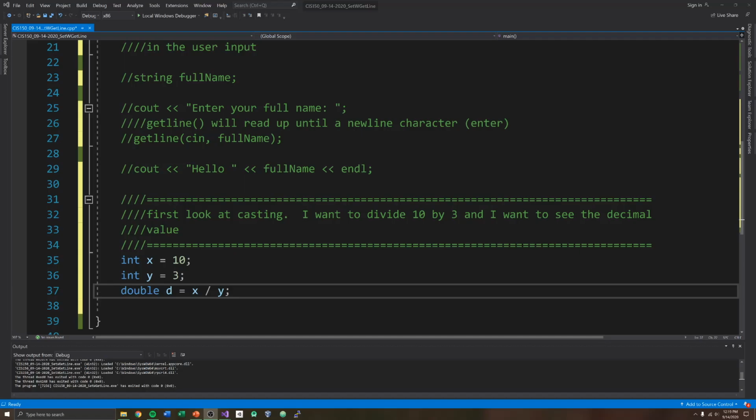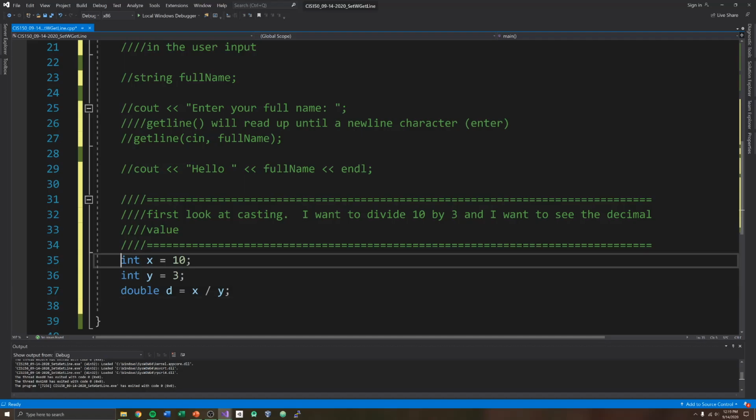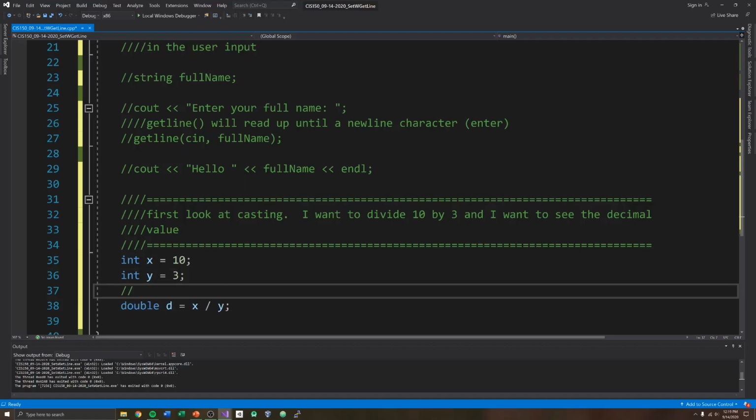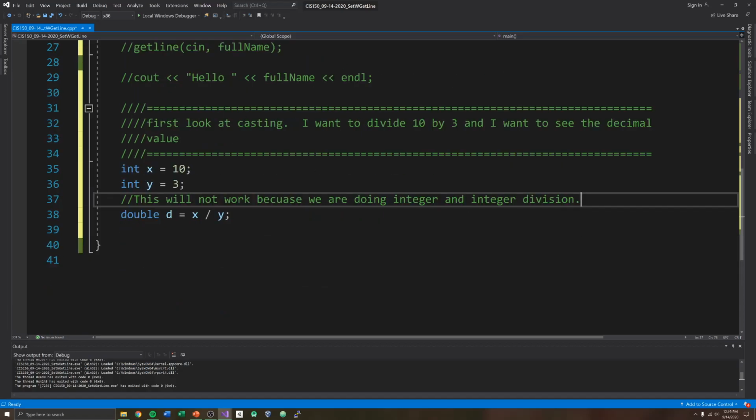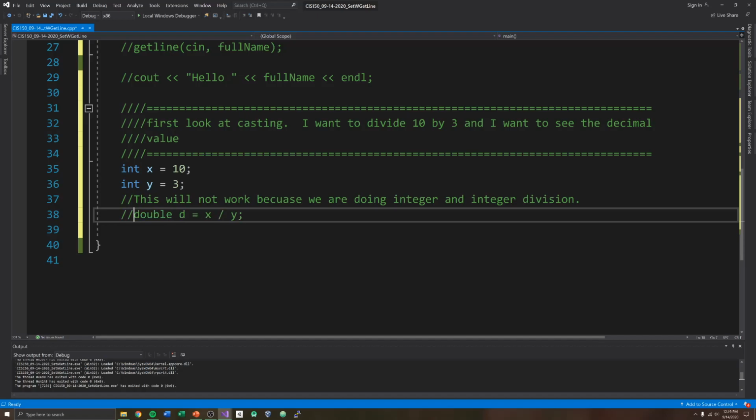So your first thought might be to do something like this, and hopefully you're able to get it done. But your first thought might have been this: int x is equal to 10, int y is equal to 3, double d is equal to x divided by y. However, this will not work. Okay, so this is what we talked about last week. This will not work because we are doing integer and integer division.